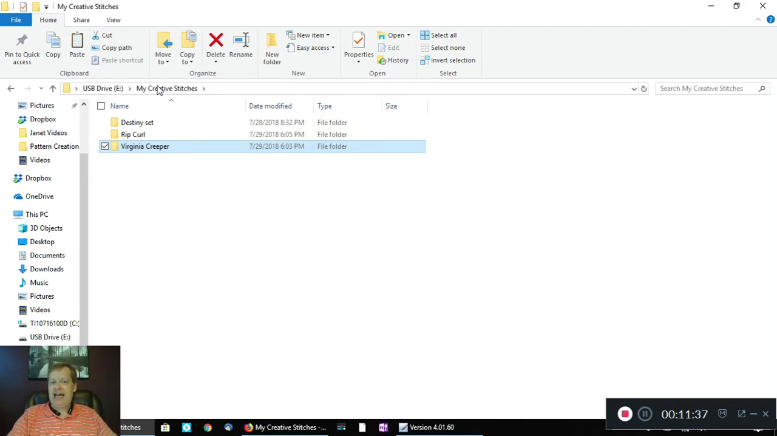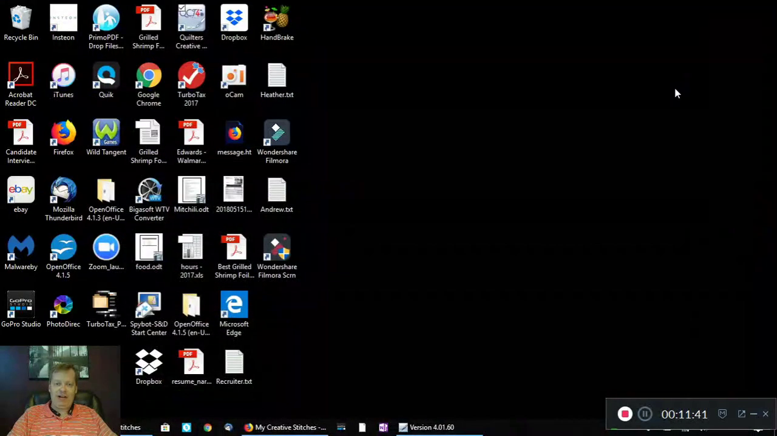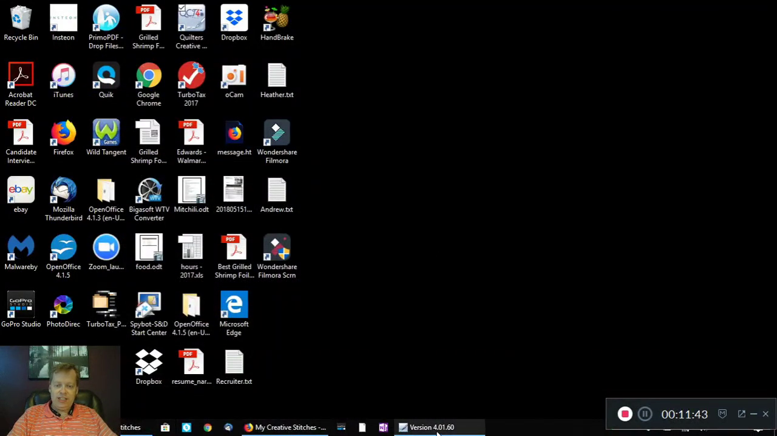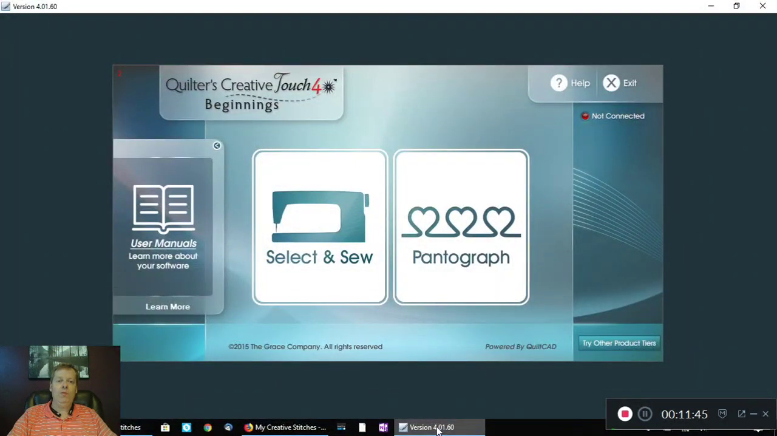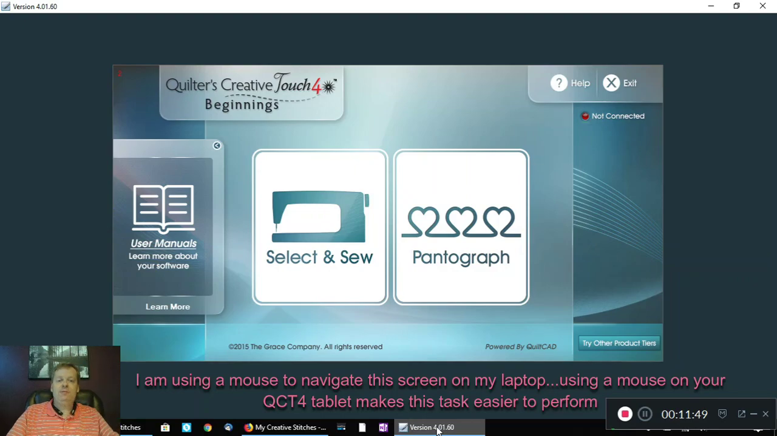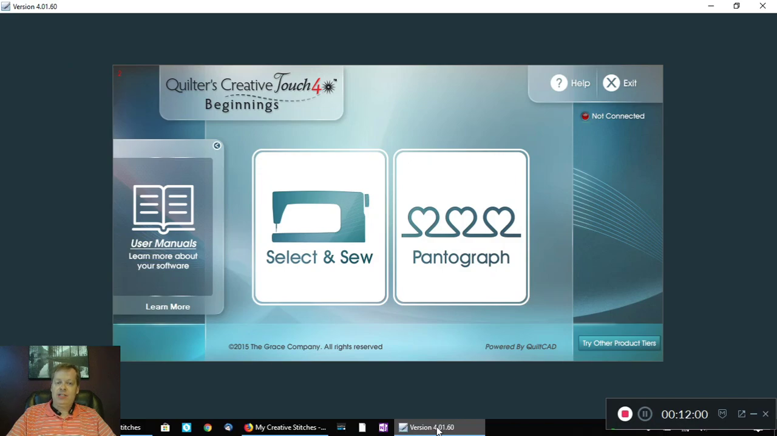Just to save time, I'm kind of cheating a little bit here. What I have on my laptop right now is the QCT4 software. In fact, I've already got it open. This is going to be exactly what you have on your tablet right now. The only difference being that it's not actually connected to the sewing machine. Doesn't matter for what I'm going to show you. You still click on the same keystrokes that you're going to do at the QCT4. I'm just simulating it here on my laptop so you can see the steps.